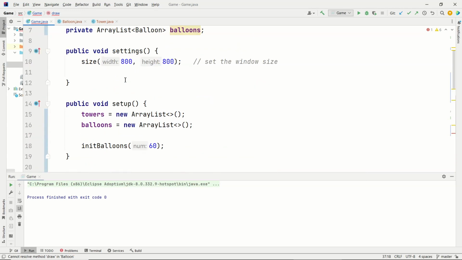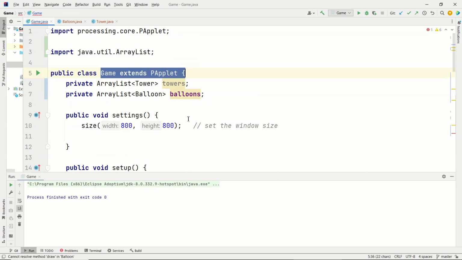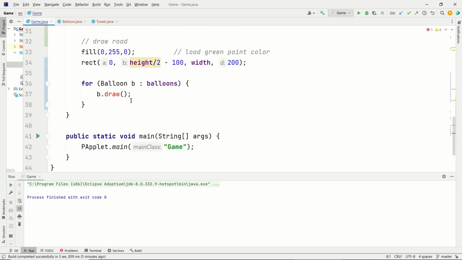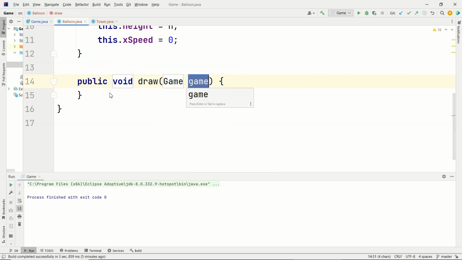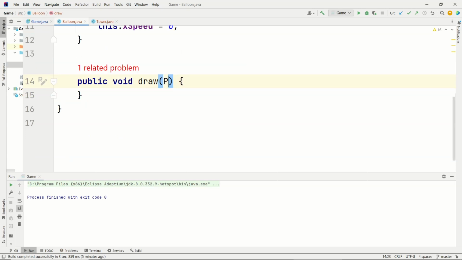But remember, my game is the graphics window. So I'm going to pass this current object, which is the graphics window, as the input to draw. That way the balloon has a surface to draw on. Except I think I'm going to pass it as a PApplet, which I'll call window.